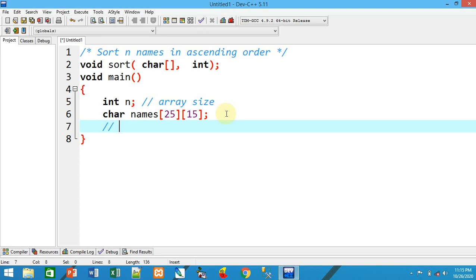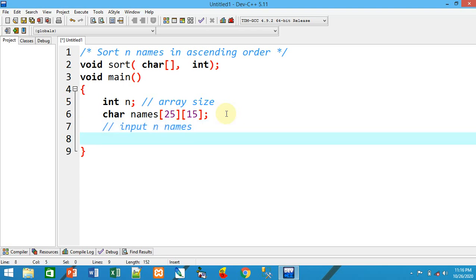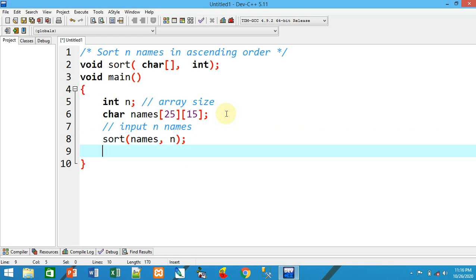Next, you simply have to input n names. I am not going to write these things out. You should use printf and scanf and for loops to input the names. You will do this one later. Then you should call the function sort, sort names comma n, meaning n elements are going to be sorted. After that, display the sorted names. Then getch.